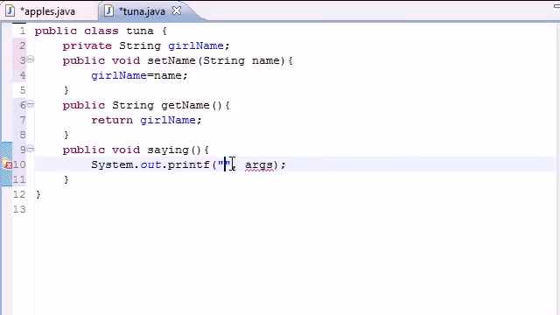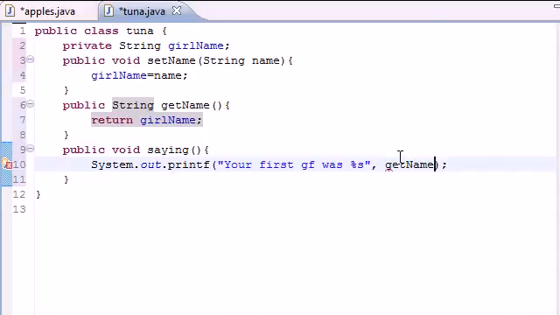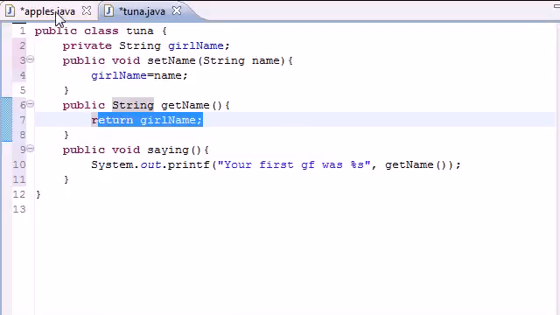What it does is take something like your, make sure I'm spelling everything right. Your first girlfriend was %s, and whenever we use %s, it needs to know what string do I want to put in place of this. Well, we have a perfectly fine string right here in our get name, so let's go ahead and I won't copy that, I won't be too lazy. Get name. So it's gonna say your first girlfriend was, and whatever girl name is as defined up here, that's what it's gonna output. You'll see what it does later.